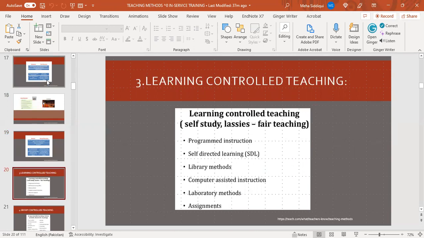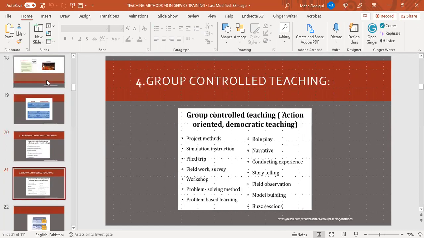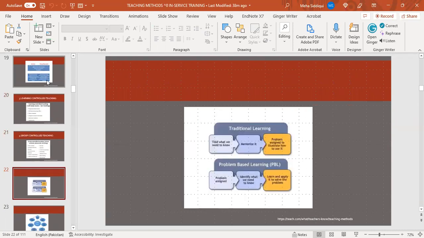Then the third method is learning control teaching, which includes program instruction, self-directed learning, library methods, computer-assisted instruction, laboratory methods, and assignments. Fourth is group control teaching, in which we have project methods, simulation instruction, field work, surveys, workshop, problem-based learning, role-play, narrative, storytelling, model building, and buzz sessions.